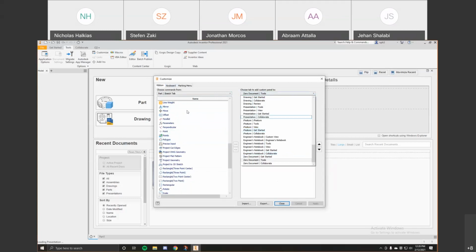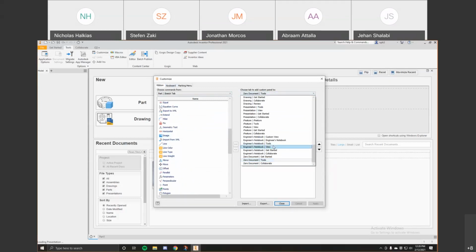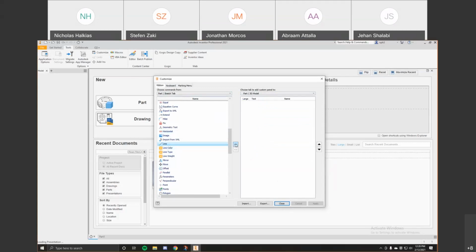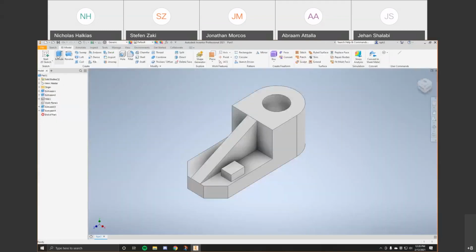So if you want to take your, you know, where was it? The draw line. If you want to take line, specifically draw line, and you just want to put it into your 3D model tab, you can do that. So I'm going to take line, move it here, and then press apply and close. So now if I were to go into here, it's here at the end, user commands. And it is just right here for line. So I can just create a line now on this.